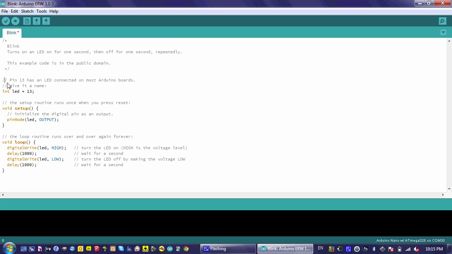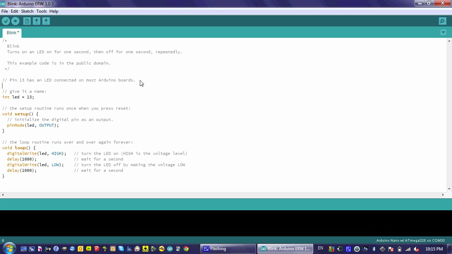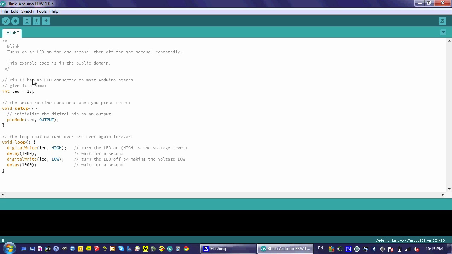The next comment down here has 2 slashes. That's how you start a single line comment. Anything that comes after this line is going to be part of the program that will be interpreted and uploaded to the computer chip and could be used for controlling motors or reading sensors or whatever. This line just reminds us that almost all Arduino boards have an LED connected to pin 13. The next line tells us that we're going to give that pin a name, so instead of referring to it as 13 throughout our code, we're going to refer to it as LED. For those of you who have had some prior programming experience, we're storing the value of 13 into this variable called LED.